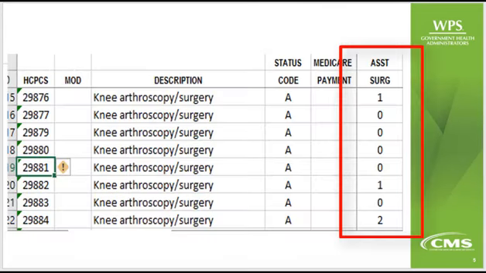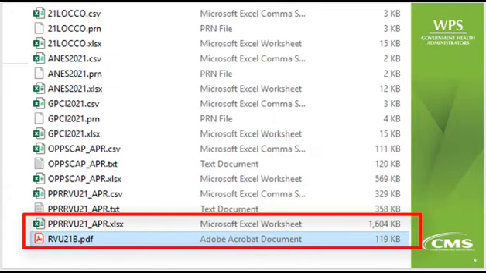This shows column U for the Assistant at Surgery indicator. As you can see on this page, there are 3 of the 4 indicators. The 0 payment indicator means documentation must support the medical necessity of the assistant at surgery. There are other payment indicators I'll explain in a moment. The second is a PDF document that provides the explanation of all of the columns on the database.